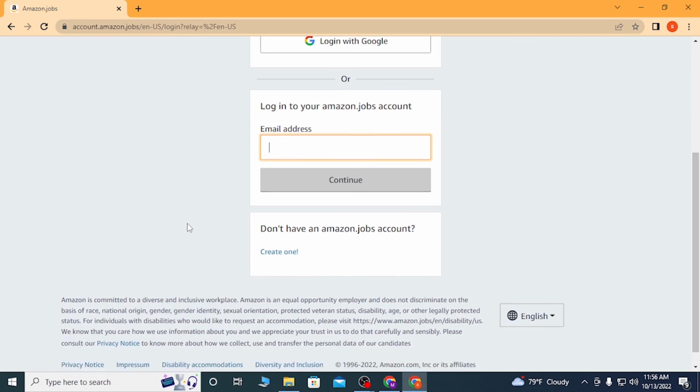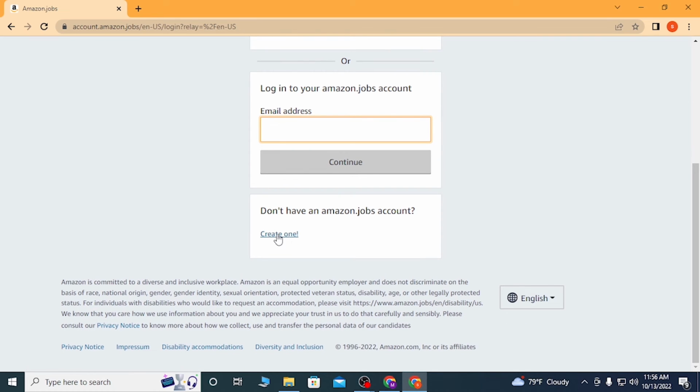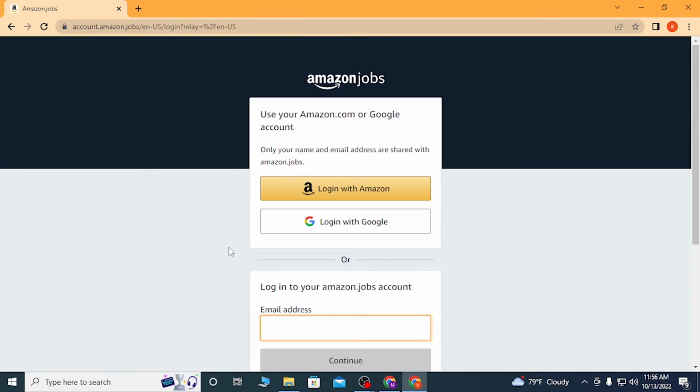Or if you have not yet created an account on Amazon Jobs, simply click over here which says create one, and you'll be taken to the sign up page of the Amazon employee account. And there, guys, this is how you log into your Amazon employee account.